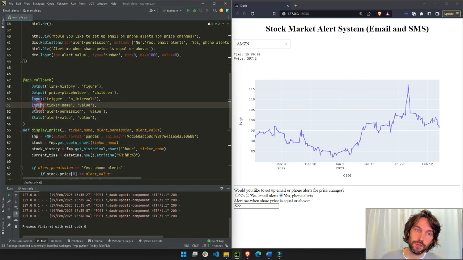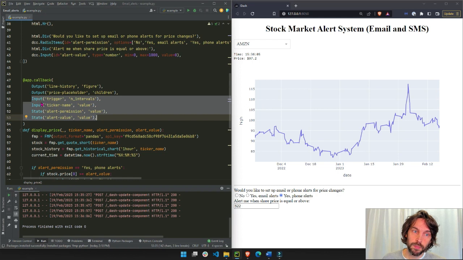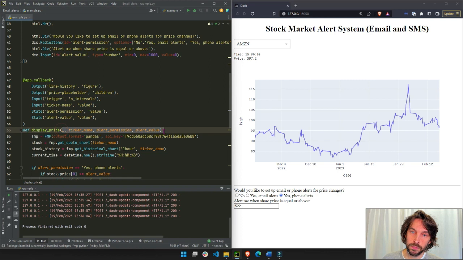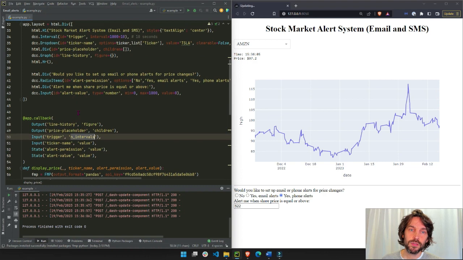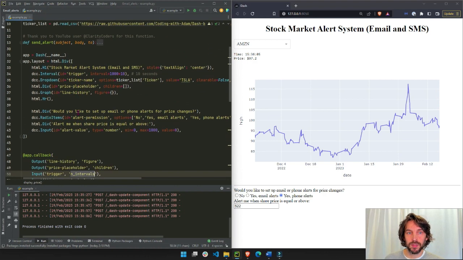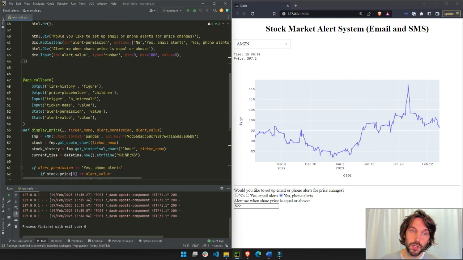So in this case, we have four different arguments, right? Two inputs and two states. These are four arguments that go into the callback function. The first one is the n_intervals. It's this right here. And the n_intervals is a component property of the trigger of the dcc.Interval. The n_intervals counts how many times the interval has been triggered. So the first 10 seconds, one time, after 20 seconds, two times, three times, four, five. So this updates every 10 seconds.